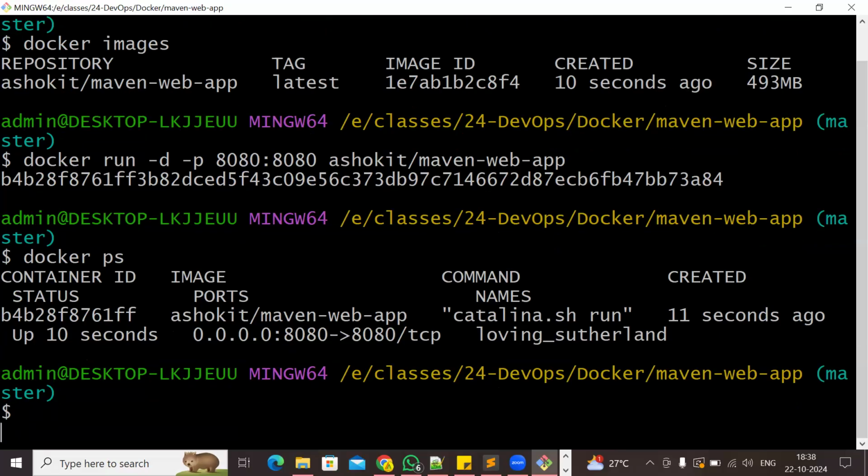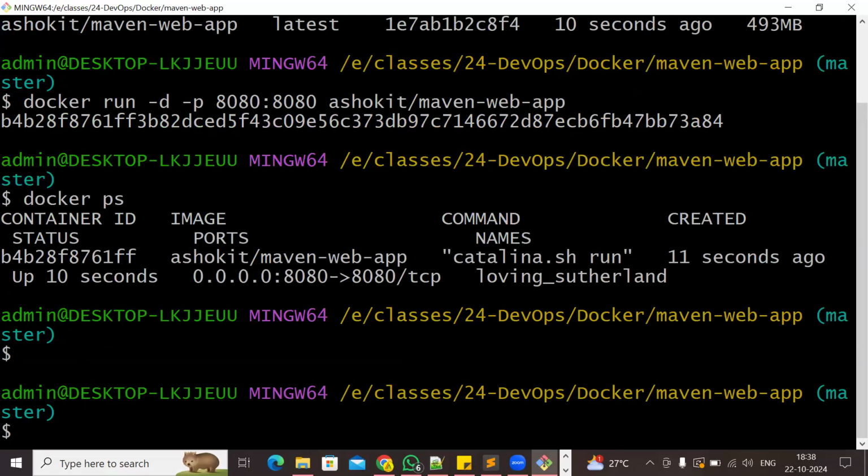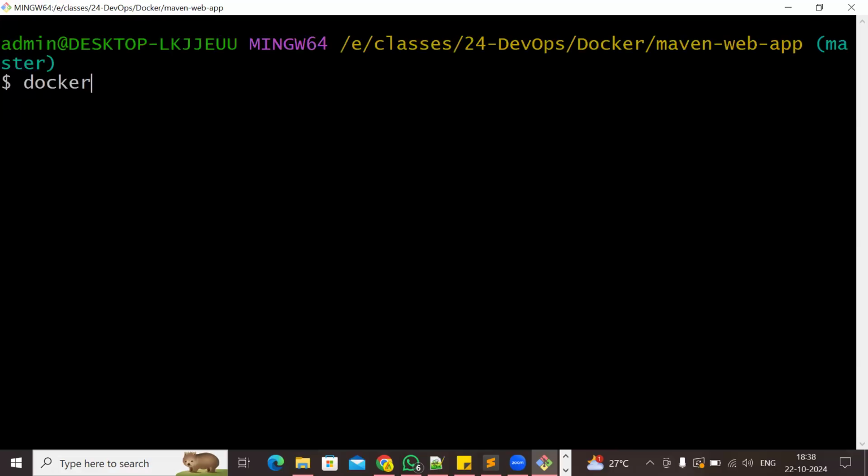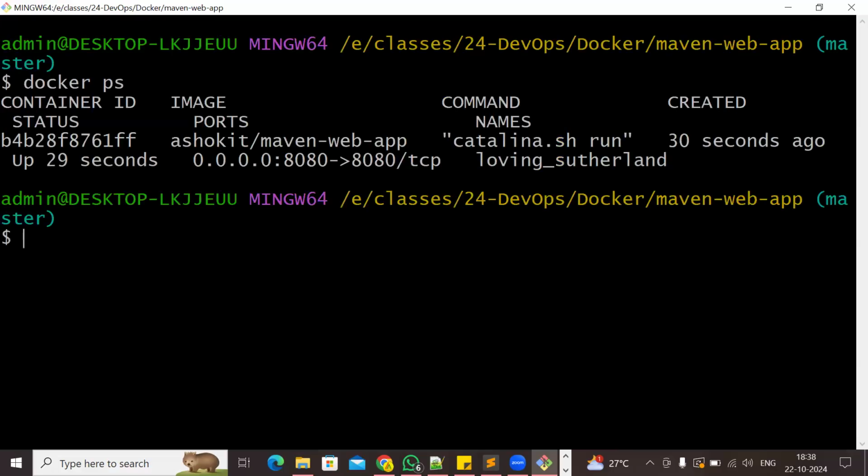Now, I want to see the container logs, guys. Can you tell me what is the command to see the container logs? Docker logs with container ID. Yes, Docker logs container ID. Why will we check the container logs? What is the need of that?